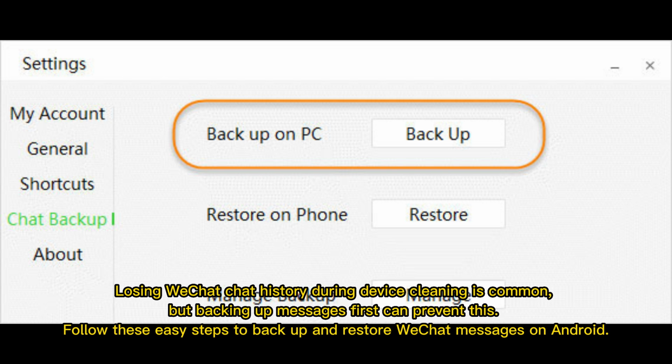Losing WeChat chat history during device cleaning is common, but backing up messages first can prevent this. Follow these easy steps to back up and restore WeChat messages on Android.